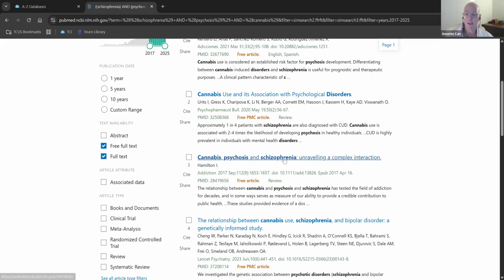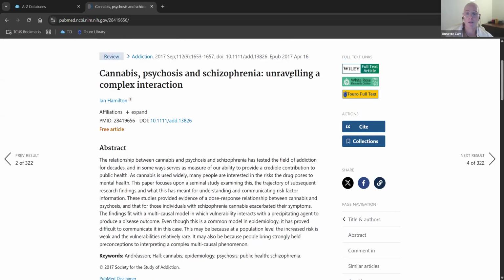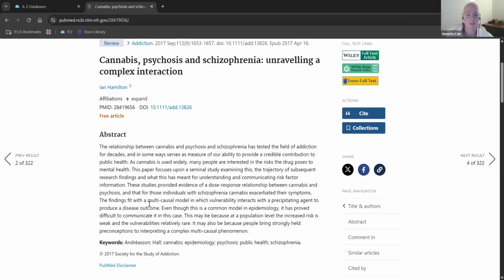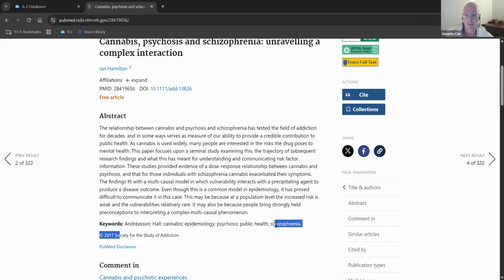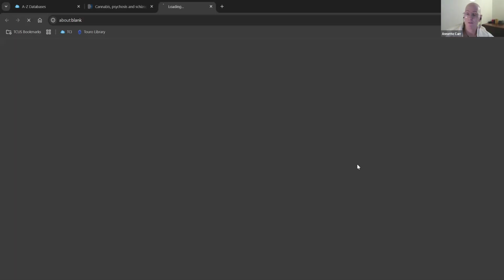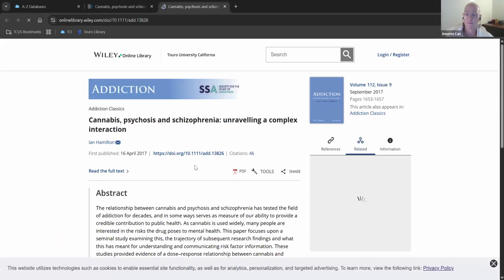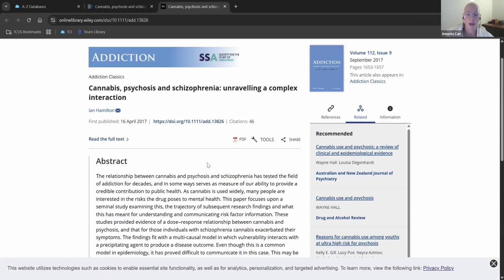So I'm going to go to number 3 here. Okay, cannabis, psychosis and schizophrenia. It sounds like some keywords here. It sounds exactly like what's up my alley. So I'm going to go over here. I have 3 publishers. I'm going to click on the first one. Okay, that's the abstract and the citation information. Here's the PDF.